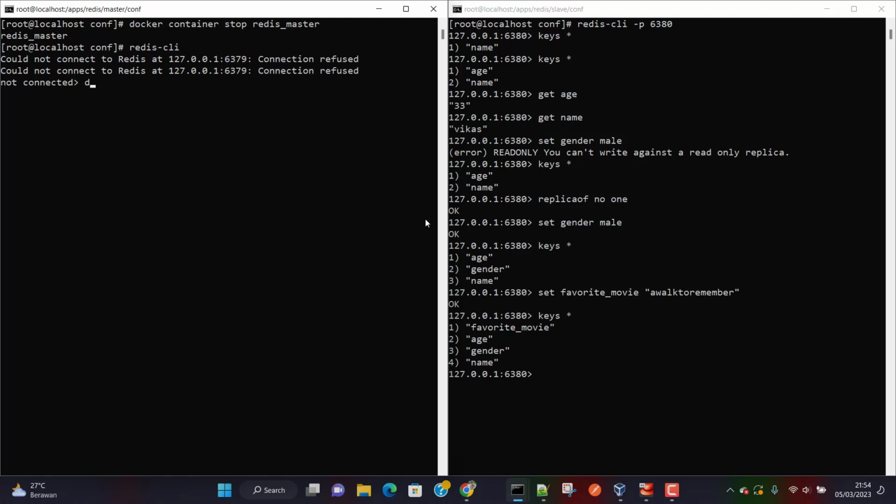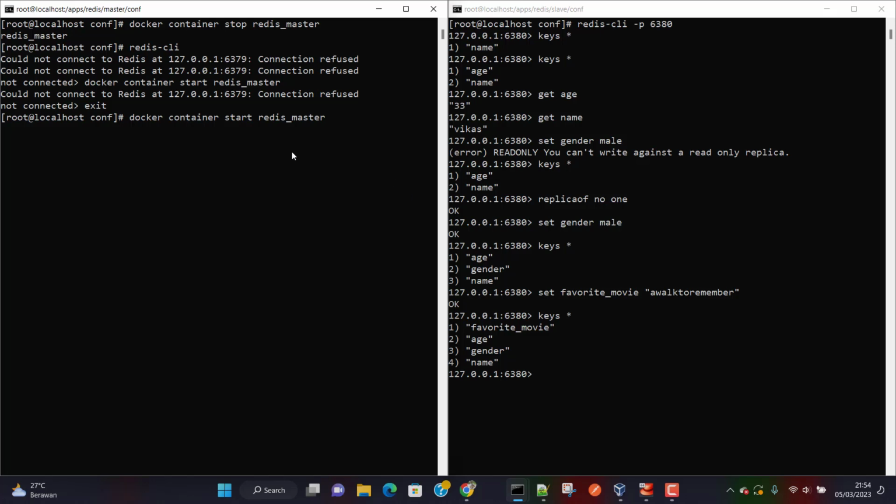Now let me start Docker container start Redis master. Connection refused. Oh yeah, sorry, we need to exit from here first, and then we need to write docker container start redis_master. Now notice guys, we actually promoted this replica or this slave to master, and we also wrote some extra information here, for example gender and favorite movie.